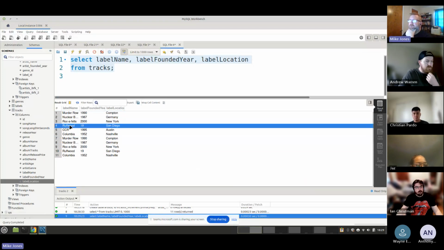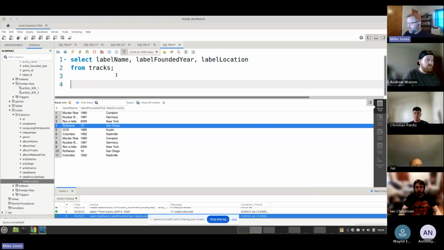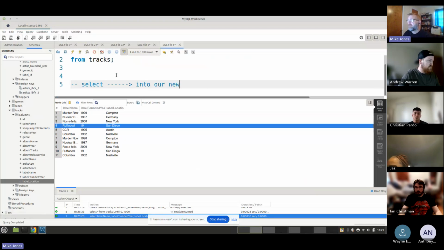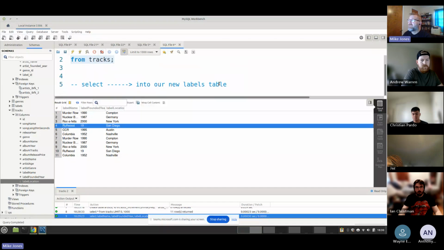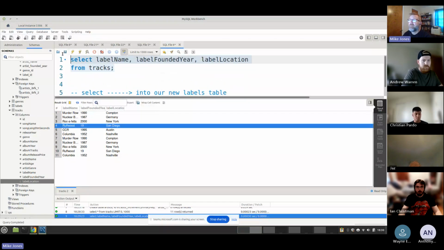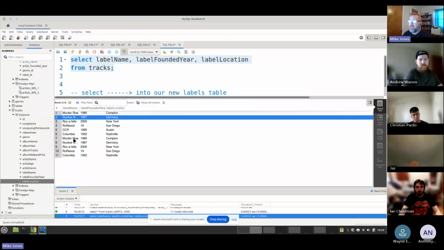Okay. So if we're going to take this data out of this select statement and use it to put into our other table, which is what I'm trying to do, right? What I'm trying to do is select basically into our new table. So I want to build a set of data that I'm selecting here so that when I insert it into our labels table, it's clean, right? So I need to get rid of these duplicates, right?